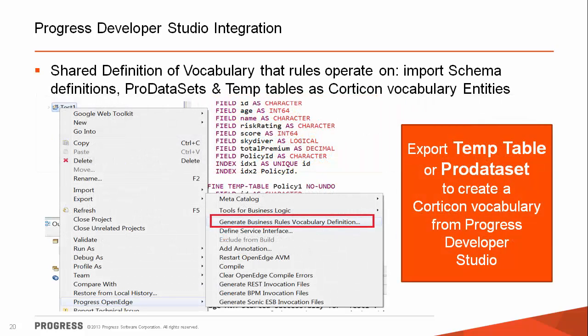As I mentioned before, one of the real powers of the Corticon Rules application is that it is very tightly integrated with the OpenEdge platform at both design time and runtime. One of the great benefits of the integration is a shared data model. So you don't have to go and create extra data structures in the business rule platform. In fact, what we call the vocabulary or the data model in the Corticon platform is actually generated automatically from your data definition structures in the OpenEdge platform. So your temp tables and ProDataSets automatically generate that Corticon vocabulary directly from inside the Developer Studio.